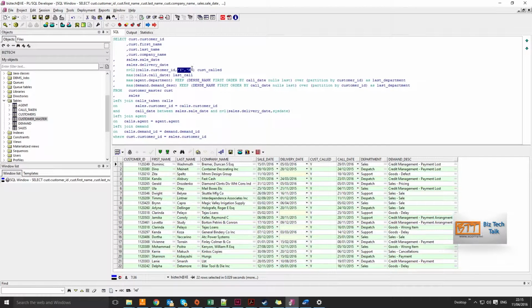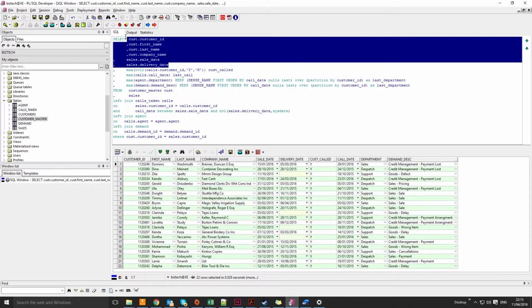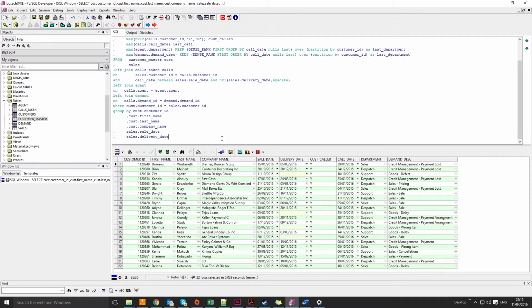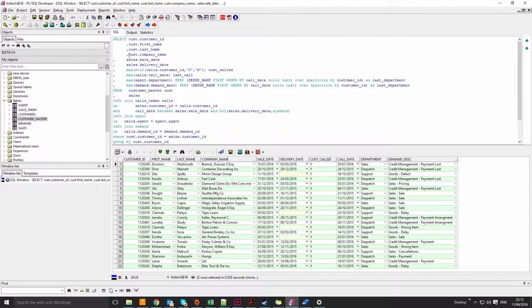Now alphabetically, because of Y and N, you can again use the max function here, and that will, if the customer's had a call, just return you a Y. So I'm interested in these distinct pieces of information, so I'm going to add that as a group by. And because my commas are before my values, I don't need to worry about is there a comma at the end or the beginning, which is why I use this methodology.